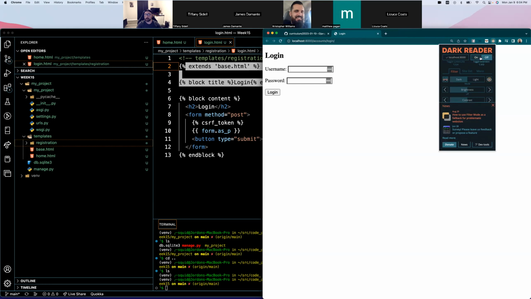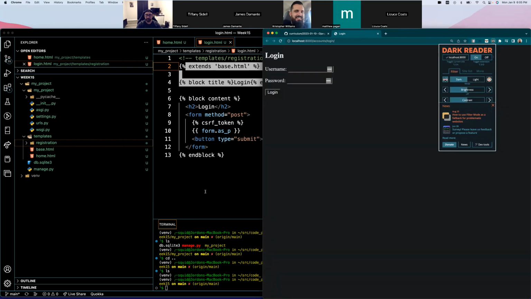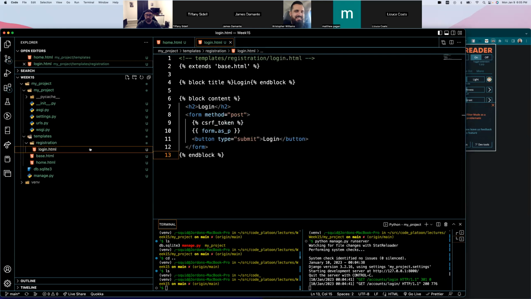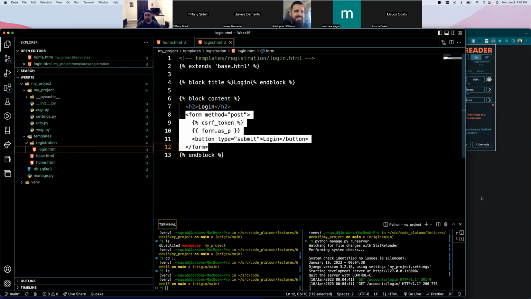Simple login form. We haven't built any routes for this. Doesn't do anything, but we built this form here. That is it. It's just building out this form. Nothing crazy.